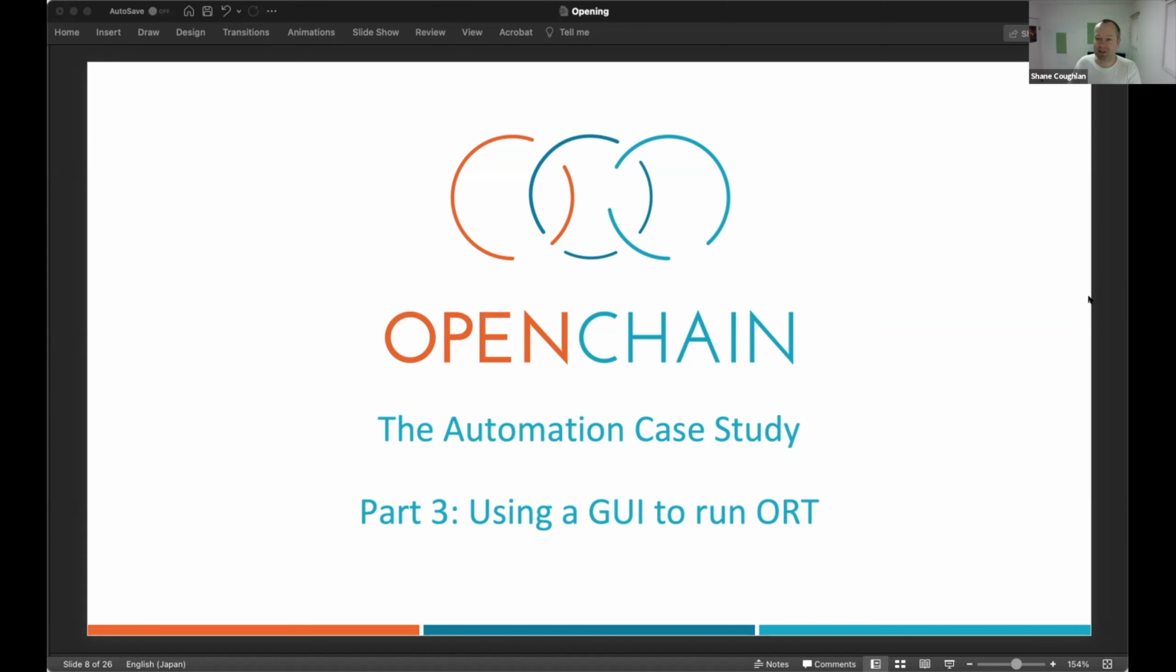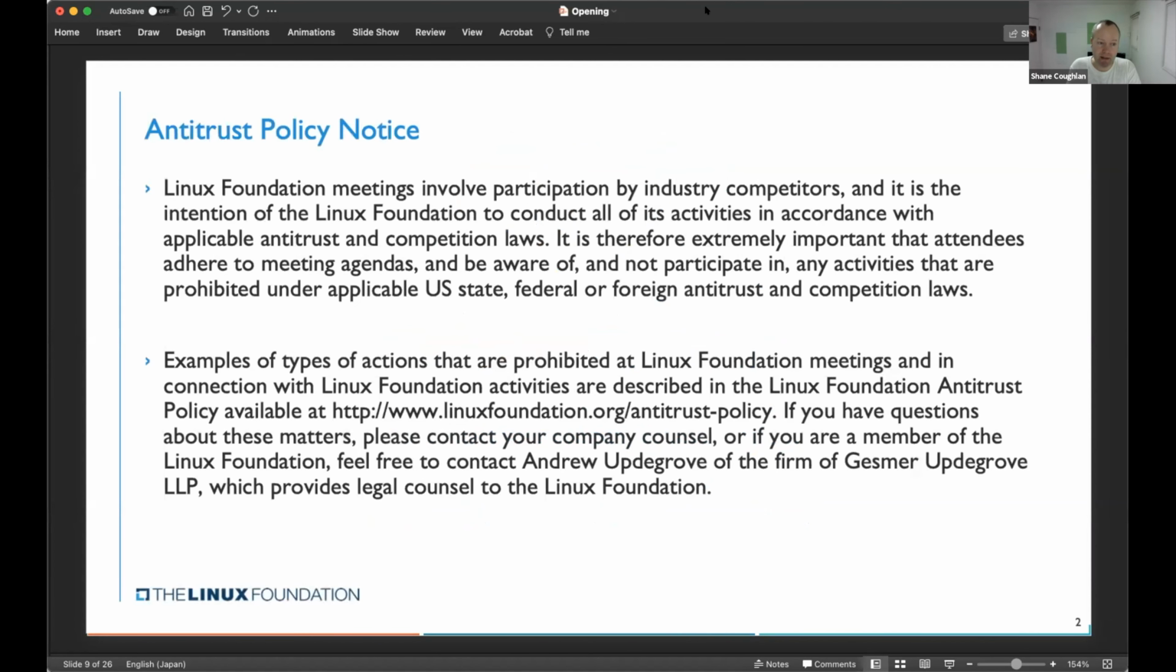Okay, I am not the star of this show. The stars of this show are the people who created these tools and who can talk about them. In just a minute, I'm going to hand over to Max, who's going to talk about the graphical user interface, and Thomas and Sebastian, who are going to dig into the internals of the ORT tool.